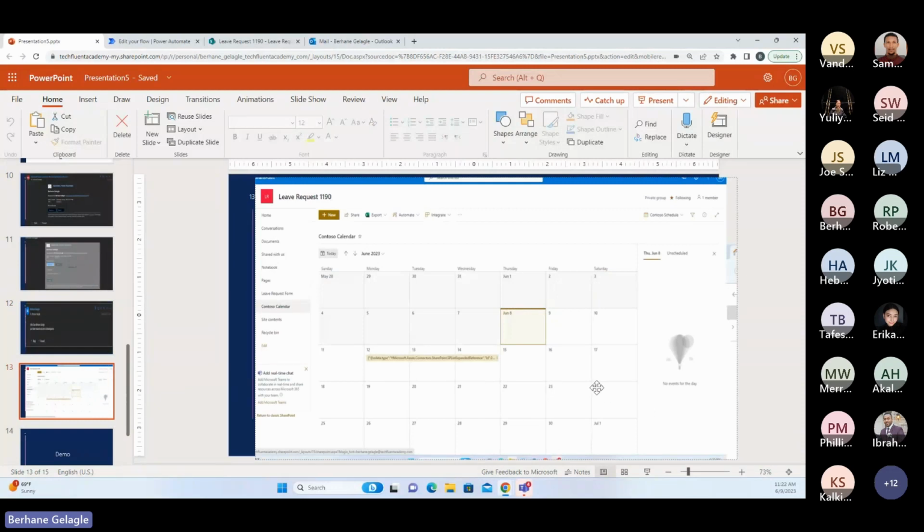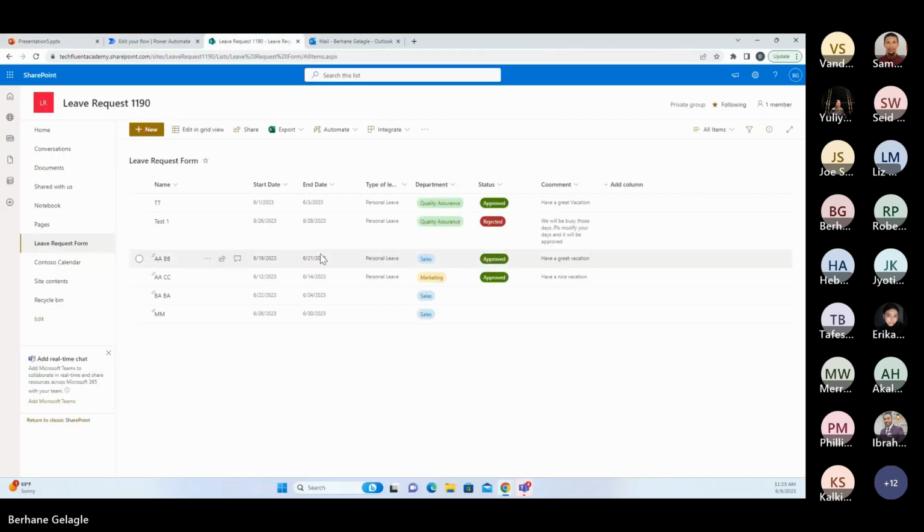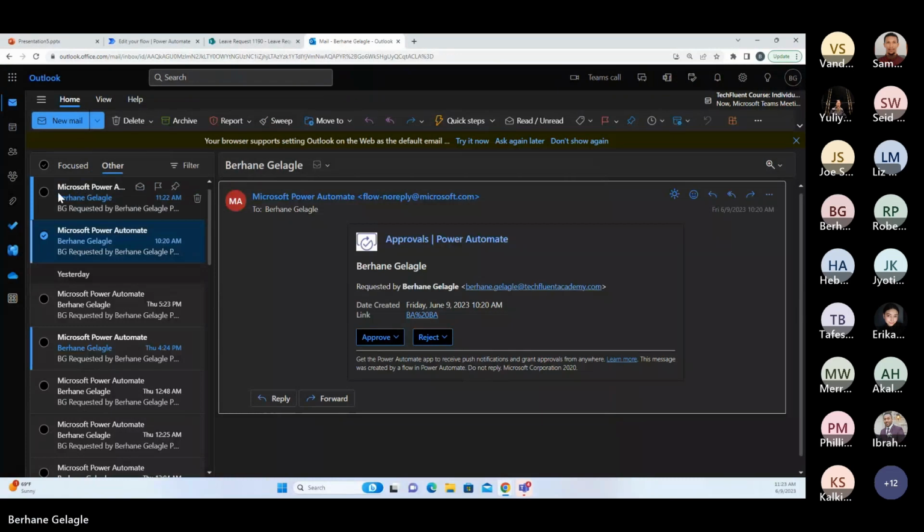And finally, we switch over to SharePoint, and we can see the approved leave request in our shared calendar, and we can see that the event has been created. If I have time, I can show you.